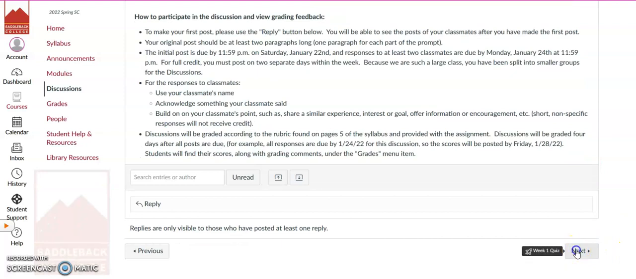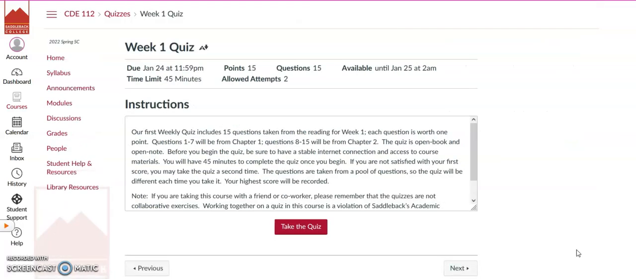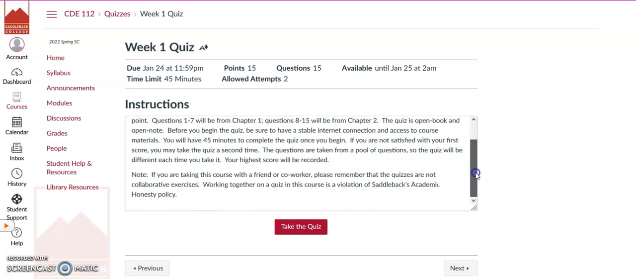We're going to use the next button. You should be able to click through each of the modules using these previous and next buttons. There is a quiz each week, and the introduction gives you information about the questions on the quiz. And please note, if you're taking this course with a friend or coworker, the quizzes are not collaborative exercises. You need to work on these on your own. You do have 2 attempts to take the quiz. The quizzes do take from a pool of questions, so they will be a little bit different each time you take them.